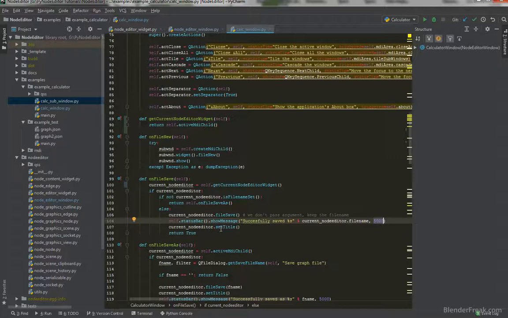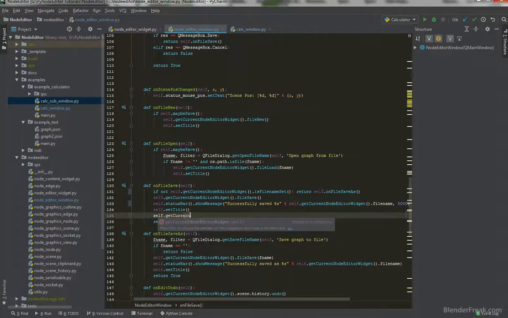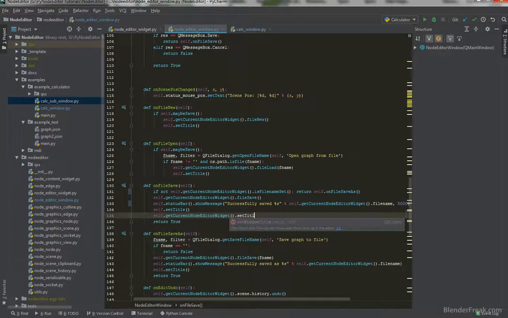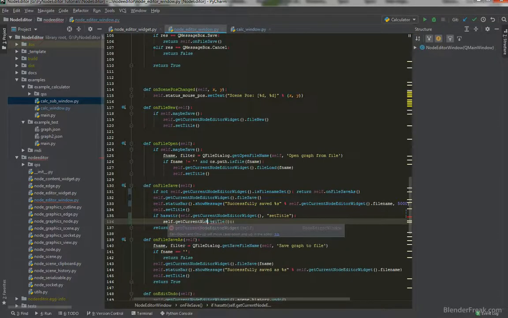So I guess since we are using the Q widget, it got the set title function, so we should basically be able to go here and say self.get current node editor widget set title. No, it's not there. There is a set window title. So we could do a little trick and ask if has attribute this class, if it got an attribute, in our case it's going to be this method called set title, then has attribute we can call self.get current node editor widget and set title. It's a little hack, but I guess we can use that.